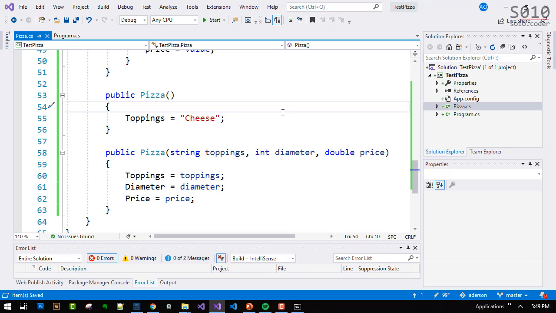We can create as many constructors as we want. The same rules apply as for method overloading. If you have the same number of parameters with the same types, it will not compile. It will say that, hey, there is already one defined like that. Okay?